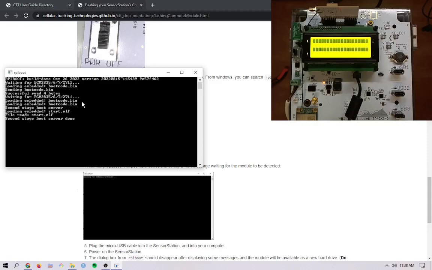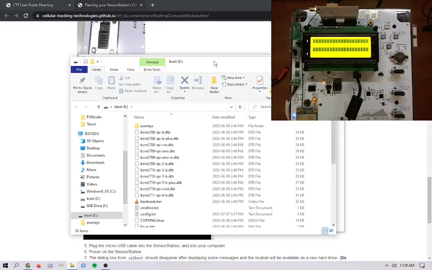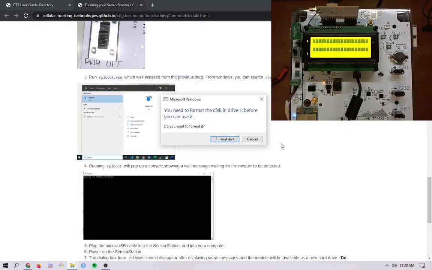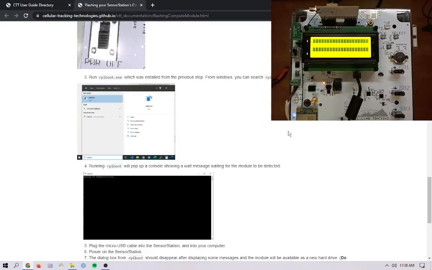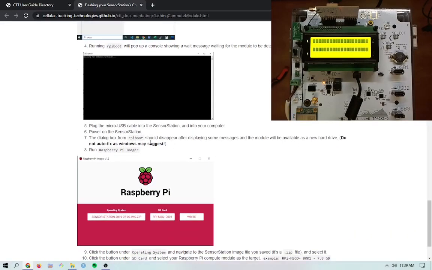And when this is all completed, the sensor station will be recognized as a drive, a hard drive, and you'll get all of these warnings about formatting the new drive. Ignore all those, close all those, do no formatting, don't try to fix anything. Just close all of the pop-up windows that come from that process. And it warns you of this. The RPi boot screen dialog box will disappear after some messaging. The module is available as a hard drive.